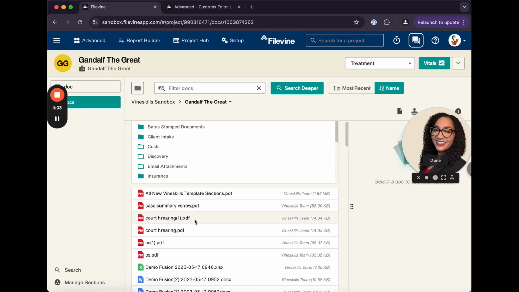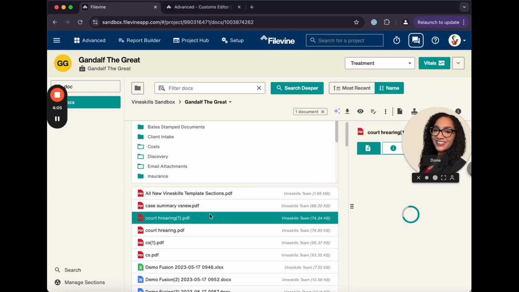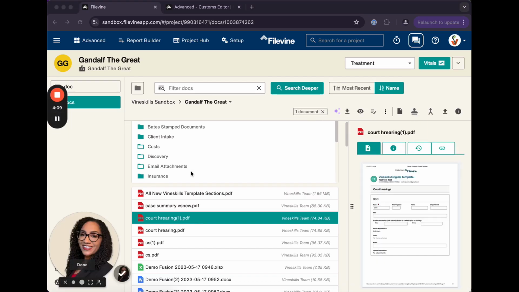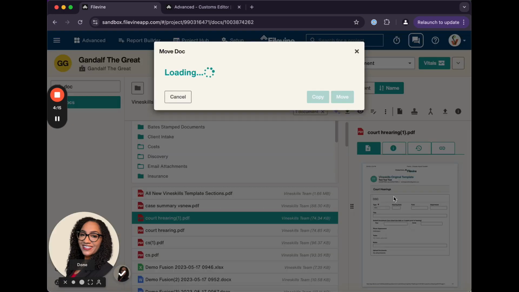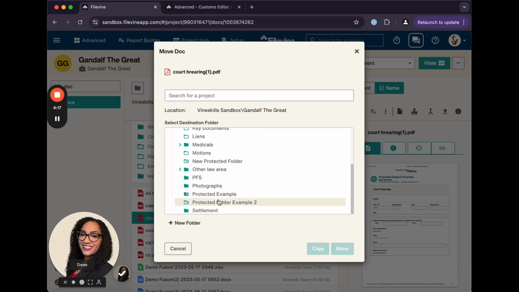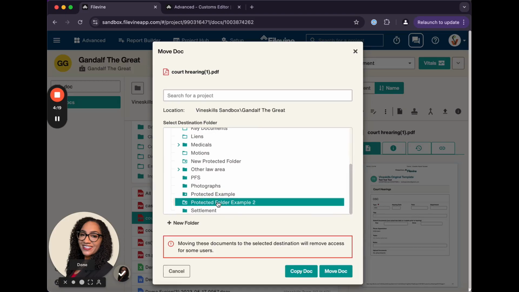So I'm going to go ahead and just click on an item here to show you how to do so. Just as you would with any other document, you're going to click on the item that you want to move. You're going to click on the ellipses here. You're going to click on Move or Copy, and then you're going to select your protected folder.